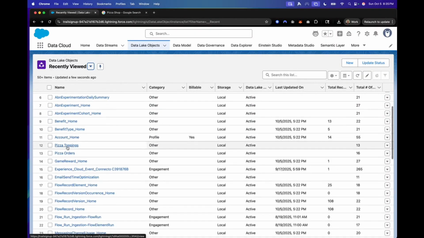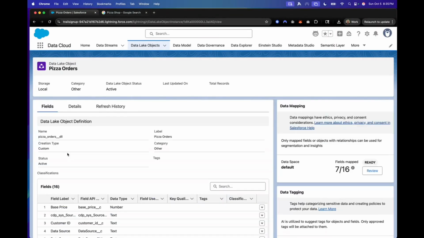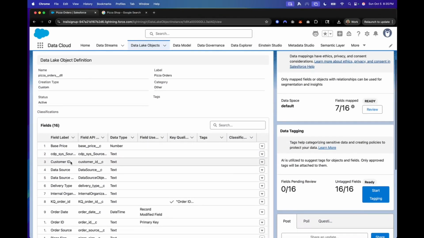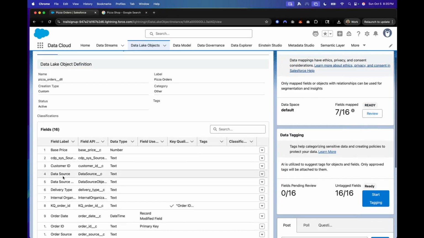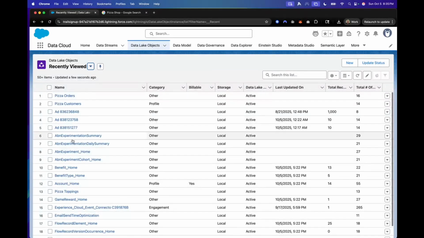Let me go back here. That's my pizza orders: base price, customer ID, data source, all of that has been created. Very good.